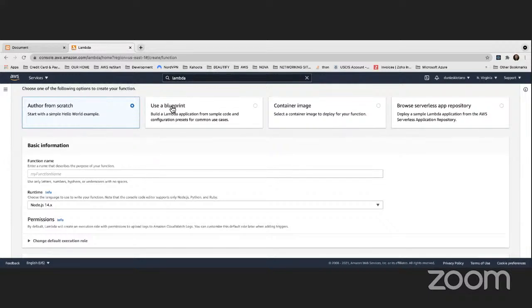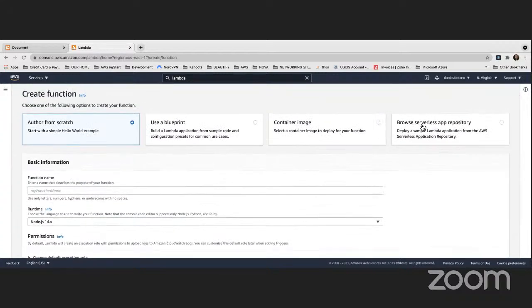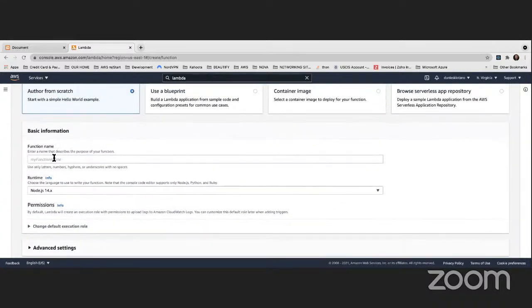So you click on create function, and we're going to create a function from scratch, okay? We're not going to use a blueprint or container images, a browse serverless app repository, any of that. So we're going to go ahead and give it a name. So let's say my first Lambda function, right?